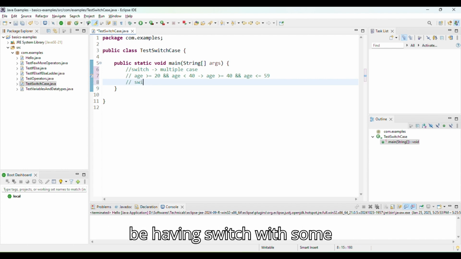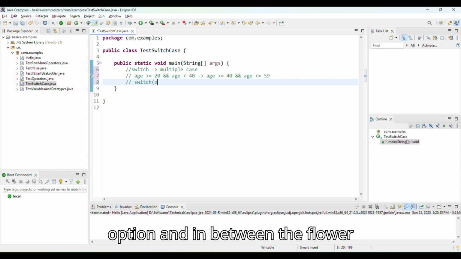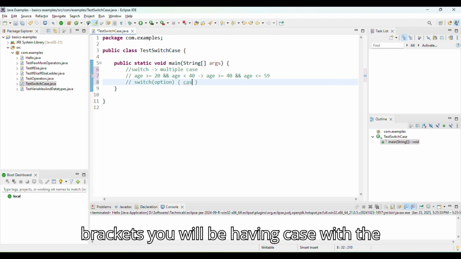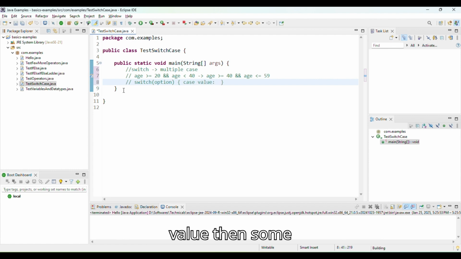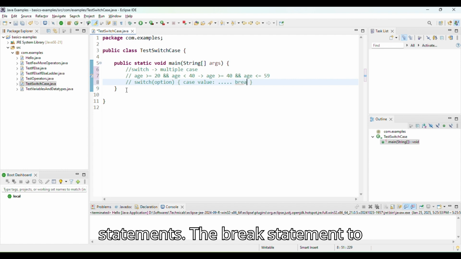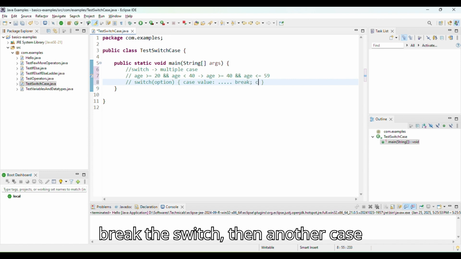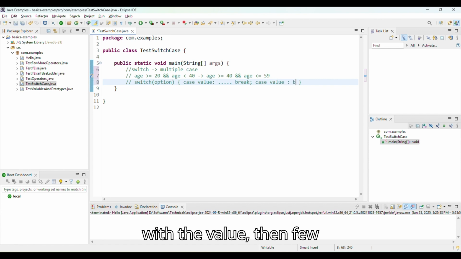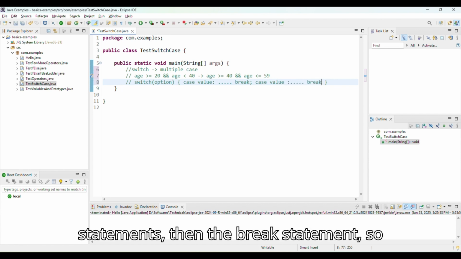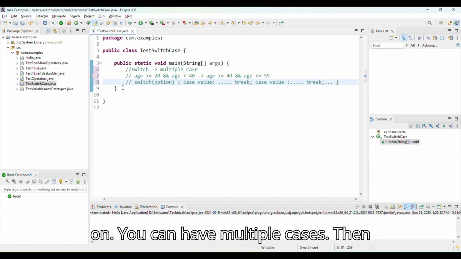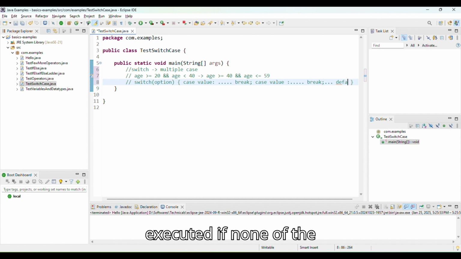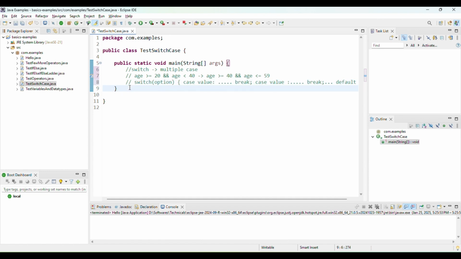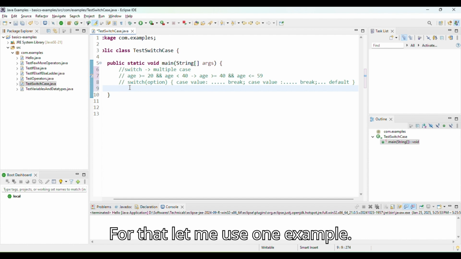The syntax is you will have switch with some option, and in between the curly brackets you will have case with the value, then some statements, the break statement to break the switch, then another case with the value, then a few statements, then the break statement, and so on. You can have multiple cases. Then you can have a default case which is executed if none of the cases match. Let us use this syntax. For that, let me use one example.